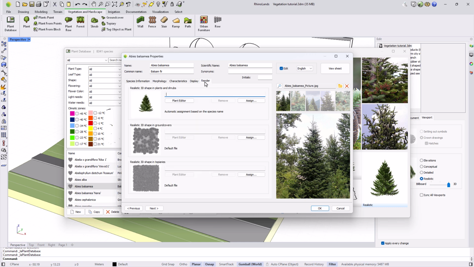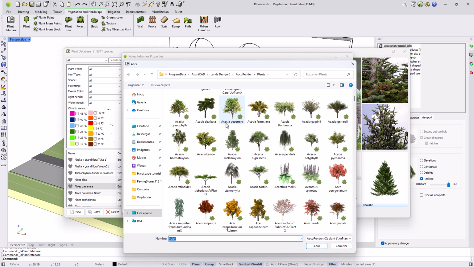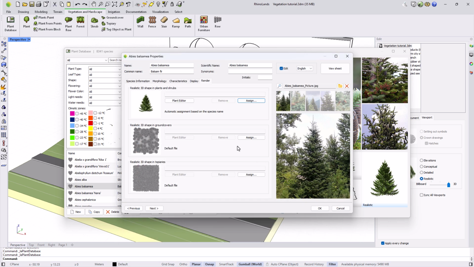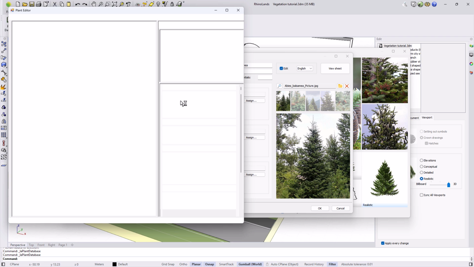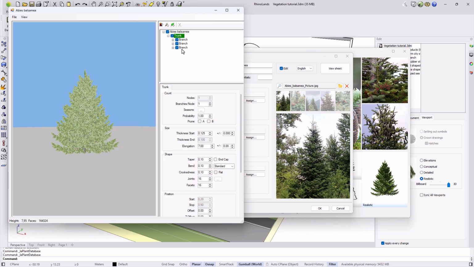The Render tab works in the same way. Here we select the model that we see in the rendered mode or in the final render. If we click on Assign, we see all the available render models. Most of these files are in ARTRI format, which is the resulting extension from AccuRender Plant Editor. If we click on the Plant Editor, the first time it will give us access to download and install this editor. Once installed, clicking on this button will open the Plant Editor.